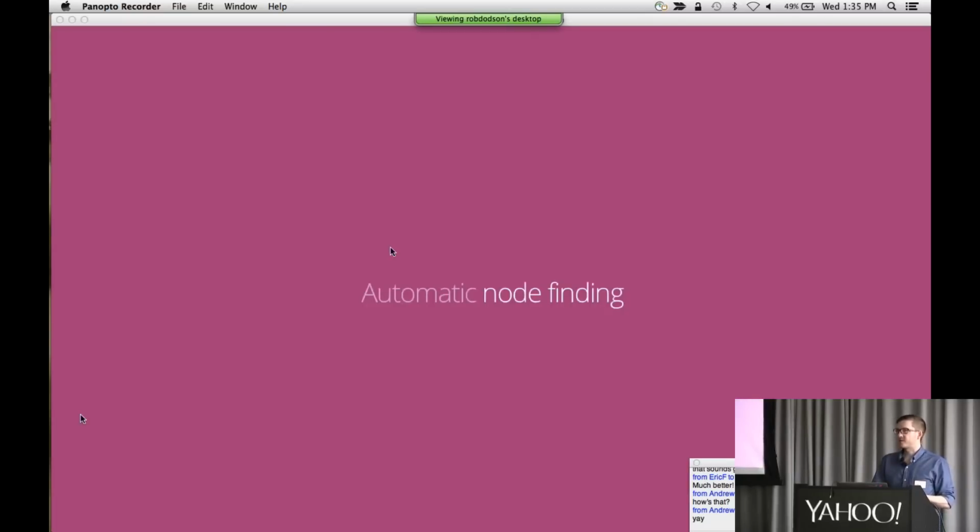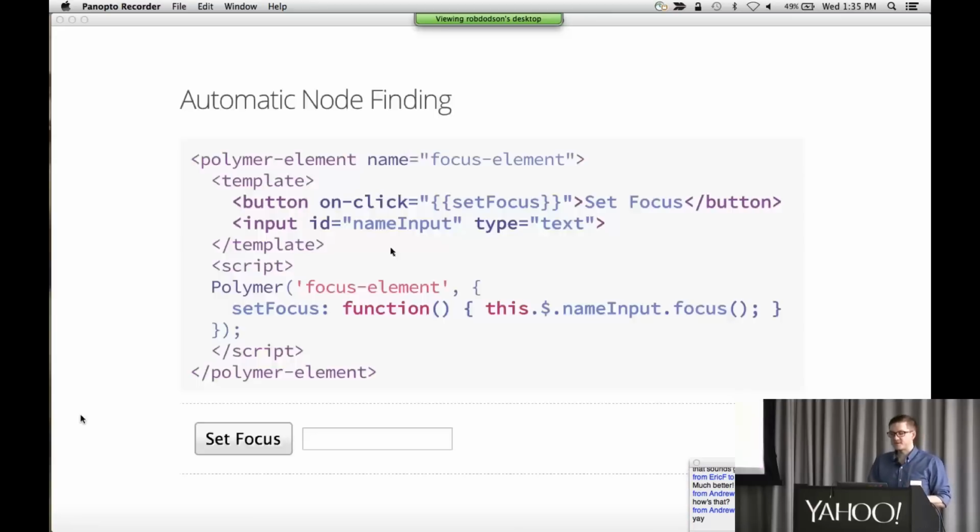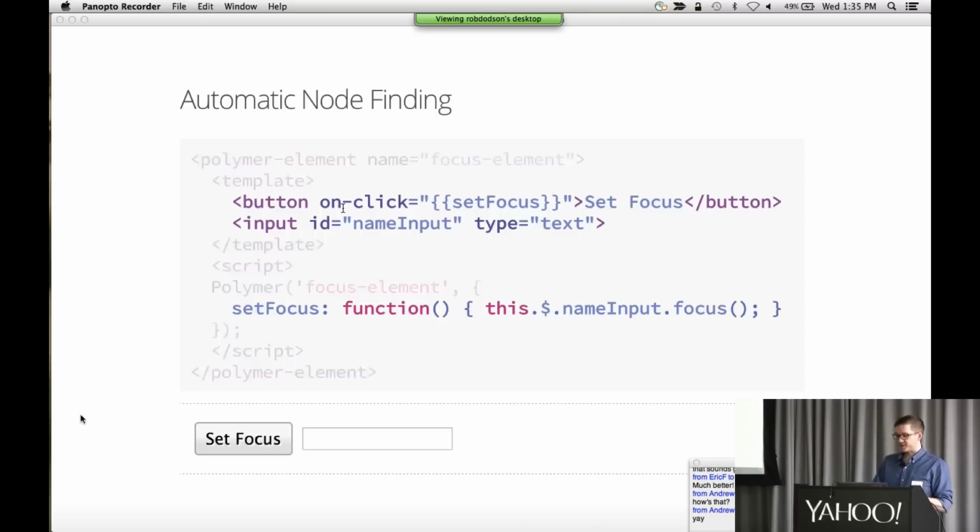The last thing I want to talk about is automatic node finding. So I'm working with an element, I'm making it interactive, and now I need to target something inside of it so I can work with it. This element's very similar to our last one. We're using on-dash-click again to call an action in the prototype, this setFocus action. And inside of setFocus, we're looking for this $.nameInput. And you might look at that and think, jQuery? But we're not using jQuery here.